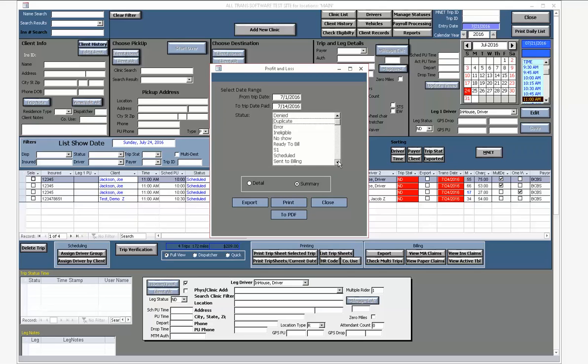This report does take a little bit of time to run, as it's also calculating the driver's cost within the report to get the basis for the profit and loss. But you also have the ability to export this or print it.